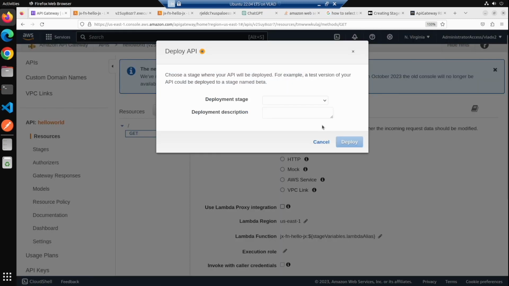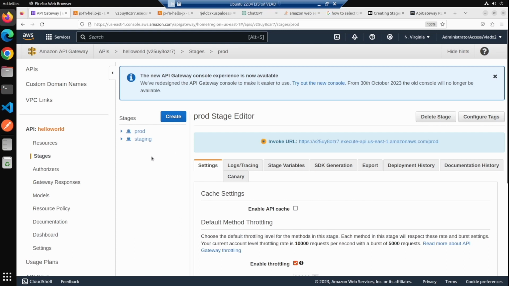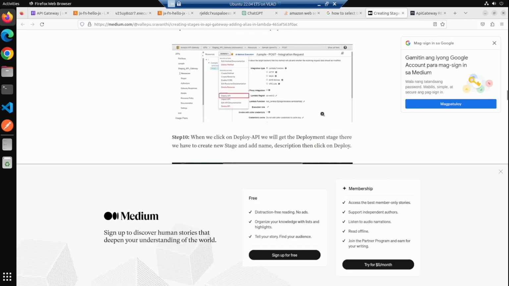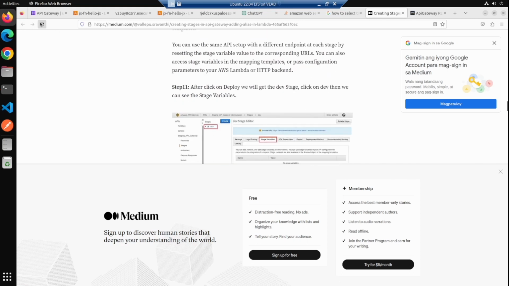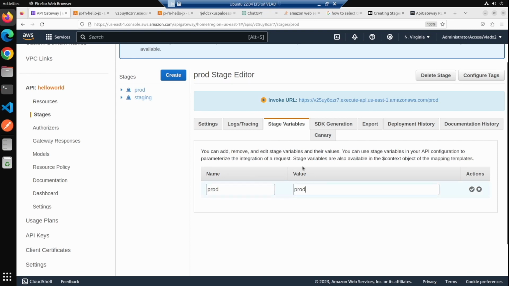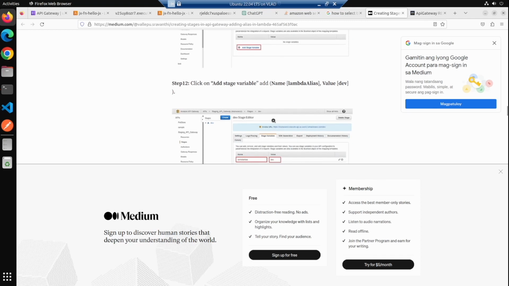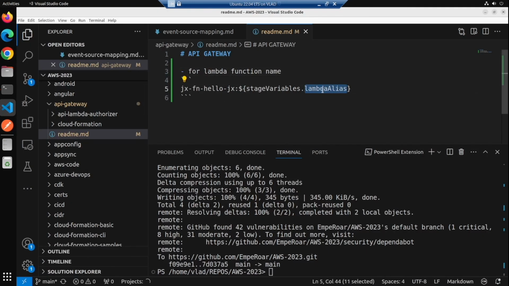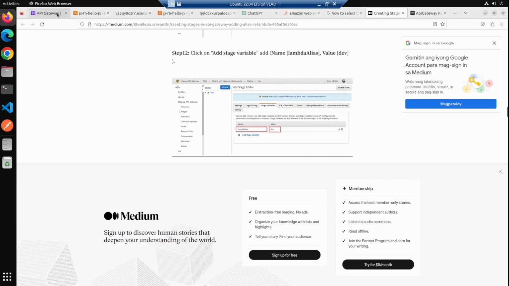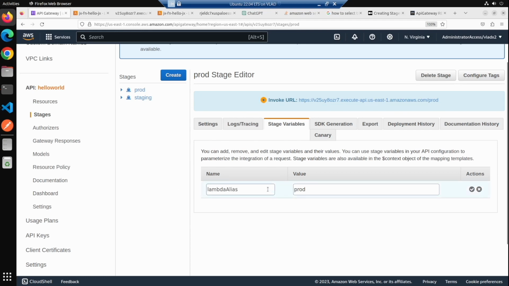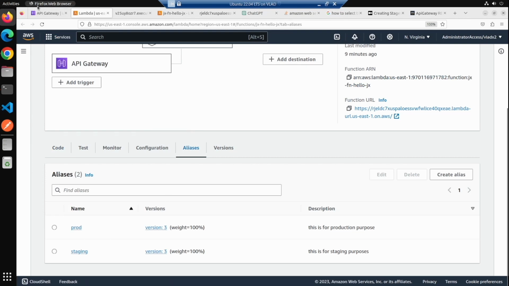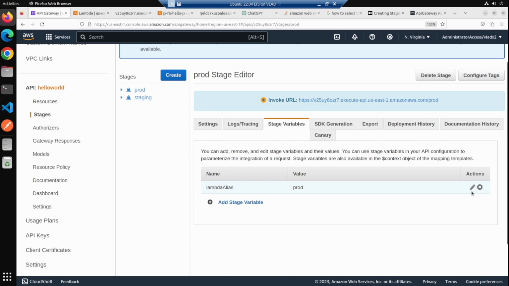So now we're going to deploy this. So this is going to be for prod. So in our prod stage variable, what is this stage variable here? Are we going to add prod? Prod. Ah, okay, and now I understand. So this is the alias. So this is the Lambda alias. And we're going to select our Lambda alias, which has prod. Okay, so we select that.